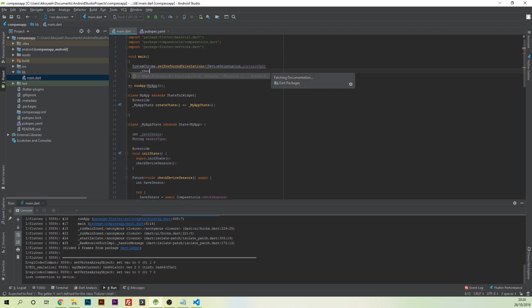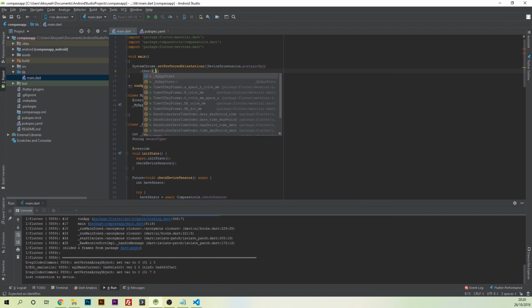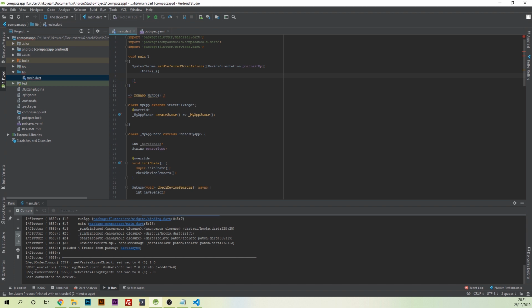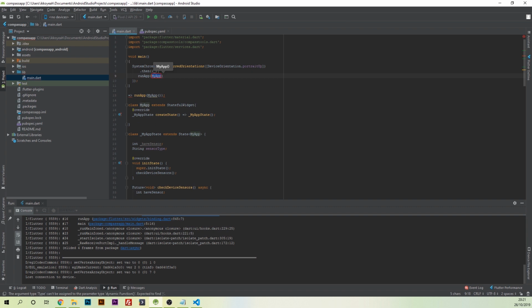Then once we define the orientation of our device, we can run the application. So runApp, MyApp. So runApp as we did before, MyApp.